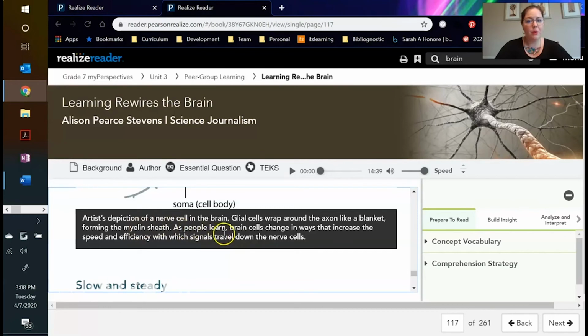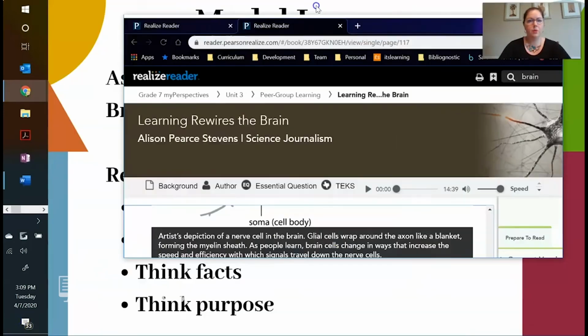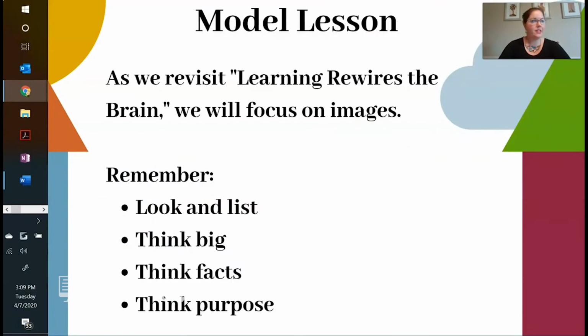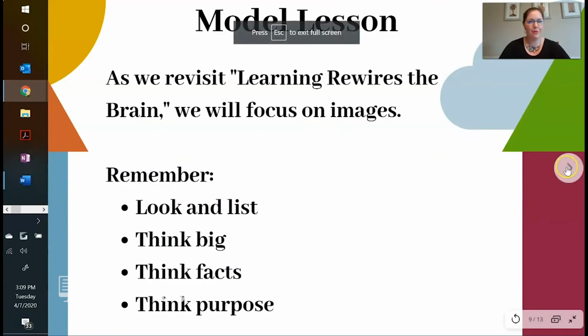As people learn, brain cells change in ways that increase the speed and efficiency with which signals travel down the nerve cells. So we've got this included here first to educate us about what this looks like, but also to cement the point that brain cells are changing all the time and that we get better and better at things with practice because our brain is making new connections. That is pretty cool. We are going to move back to our presentation for just a moment.